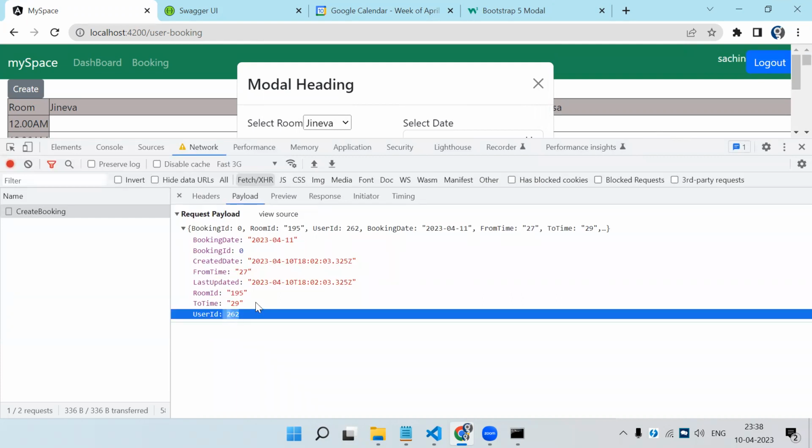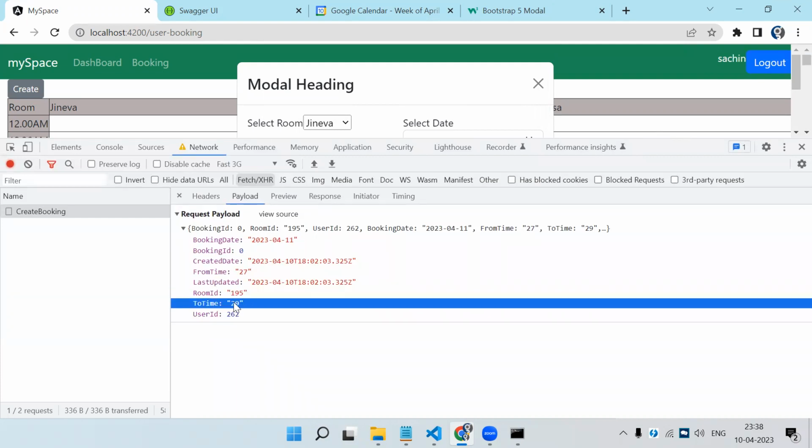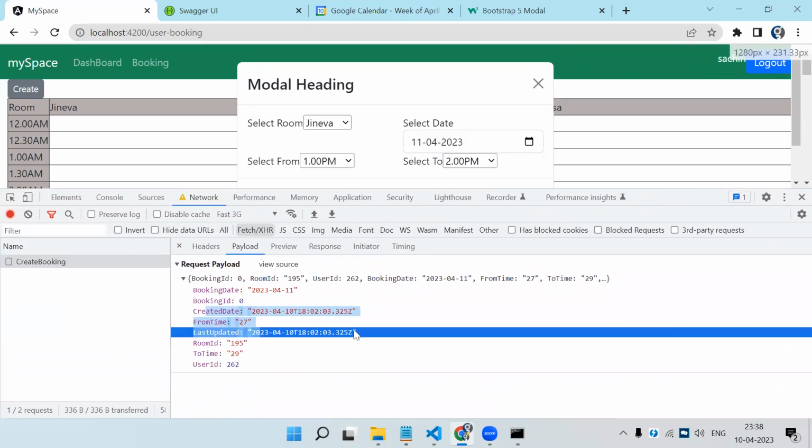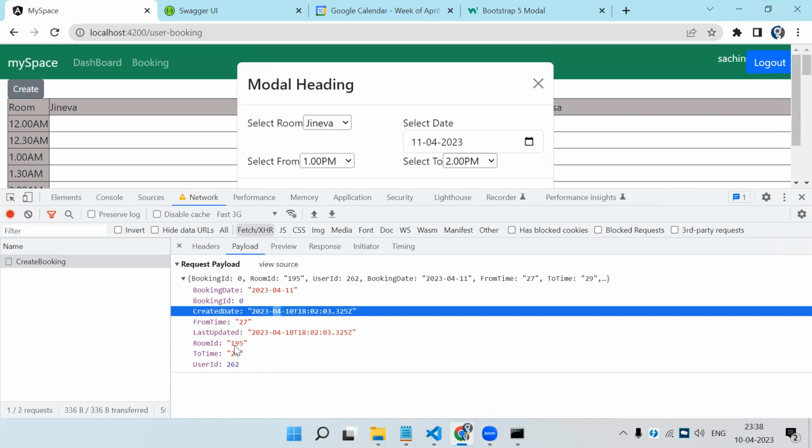You can see the object also. User ID we have read from the local storage. Room ID we have selected. To time ID it is selected. Now, for this particular date and for this particular room it is booked, right?